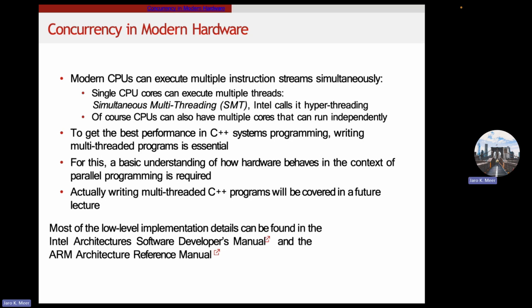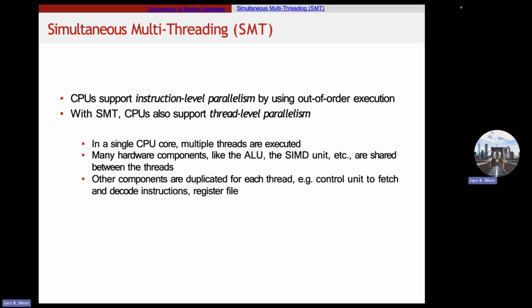Then we move to the next slide, which is about simultaneous multi-threading, which we call SMT, also known as hyper-threading. This is a technique used by modern CPUs to improve performance by allowing multiple threads to run simultaneously on a single physical core.